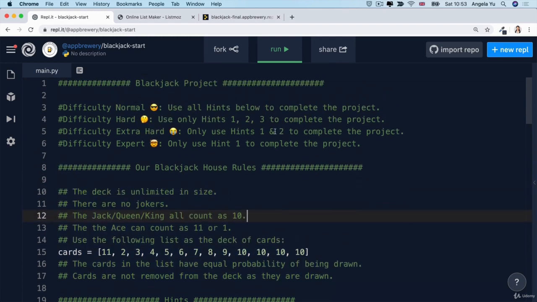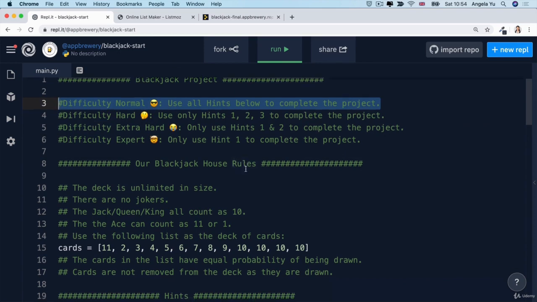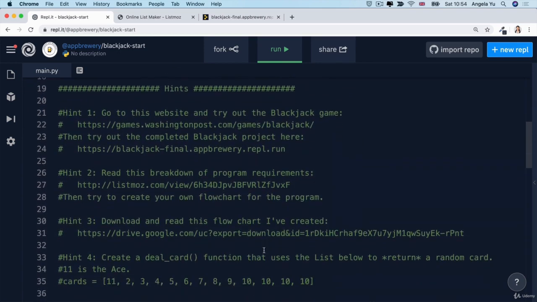Now, if you scroll to the very top of the Blackjack project, I've given you 4 tracks. So just as when you start a video game, you have the choice of normal, hard, extra hard, or expert, it's the same in this project. You can limit yourself to using only 1 hint if you are at expert level in Python. You can only use hint 1 and 2 if you want an extra hard challenge and maybe a little bit of a cry at the end. There's also hard and normal, so I'll leave the choice up to you. And if you scroll down, you'll find all the hints listed in here.